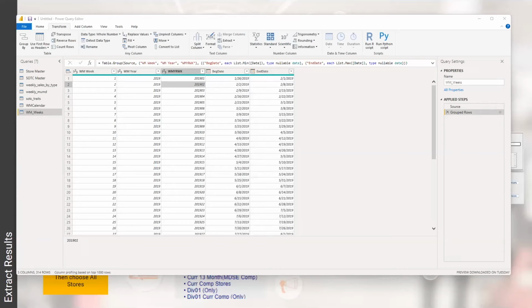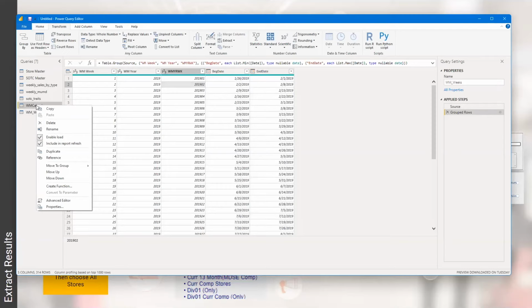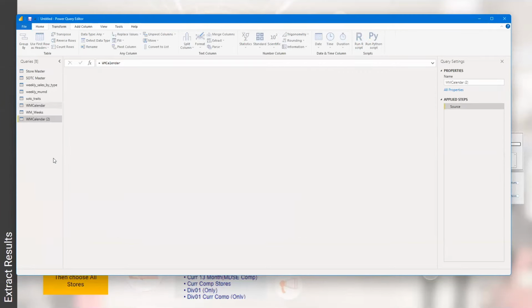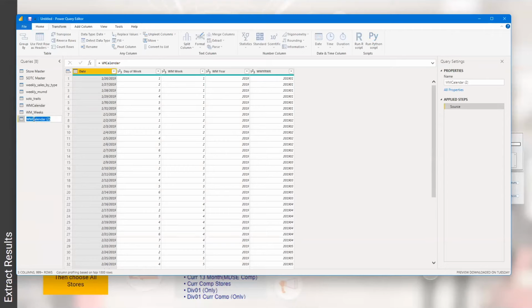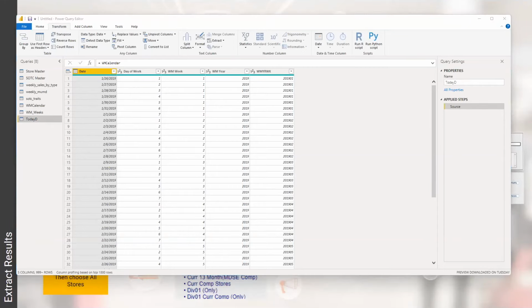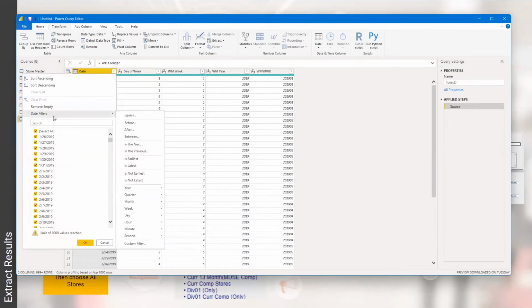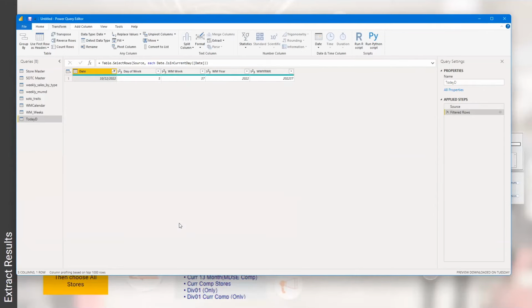Then we're going to add another table based off of that calendar to get the values for the current week that we're in. So we're going to reference again. We're going to call this today D. And basically what we're going to say here is we're going to filter the date is equal to today. Okay.